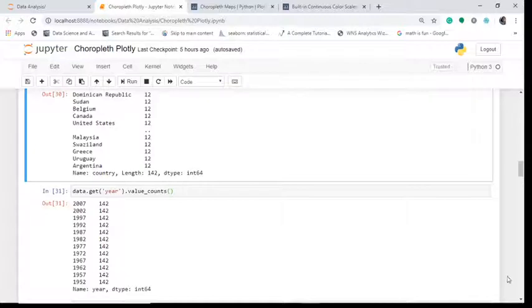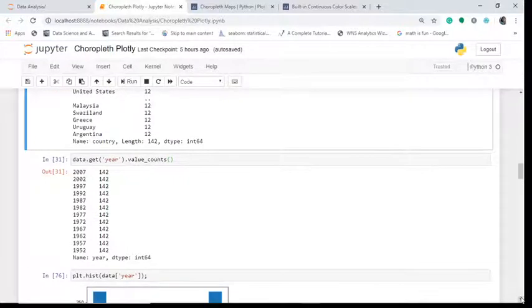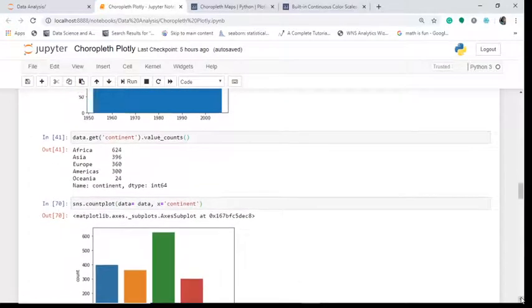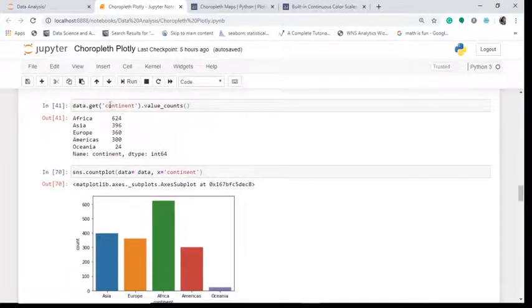Okay, then we go on to one more thing, getting the value count of continents. So how many continents are there? You can see that there are 5 continents: Africa, Asia, Europe, Americas, and Oceania. For African countries, the value is 624, and Asia is 396, Europe, and so on.